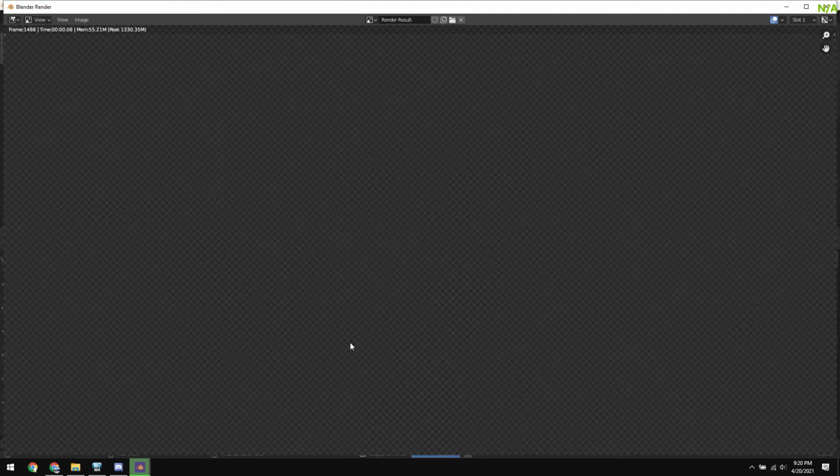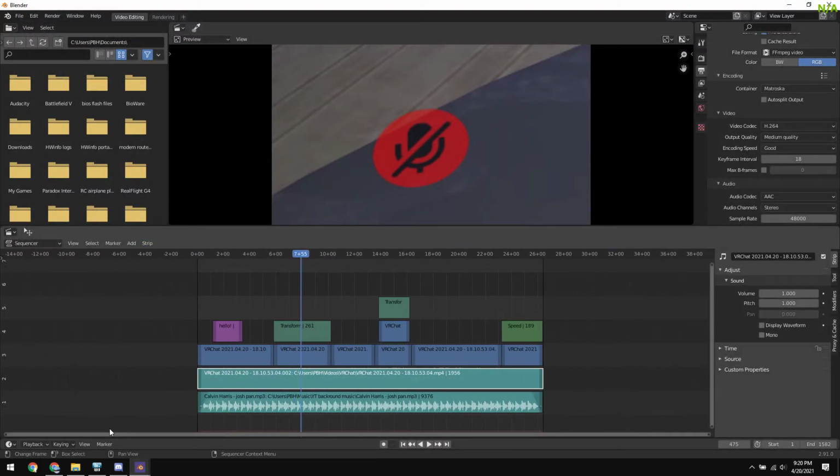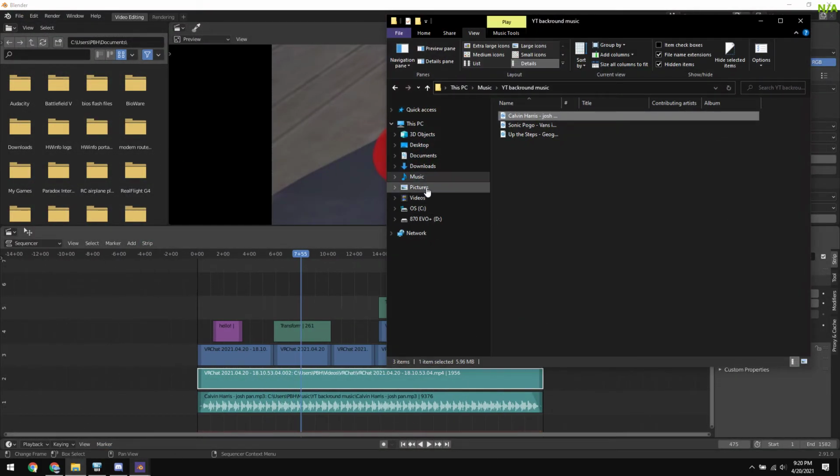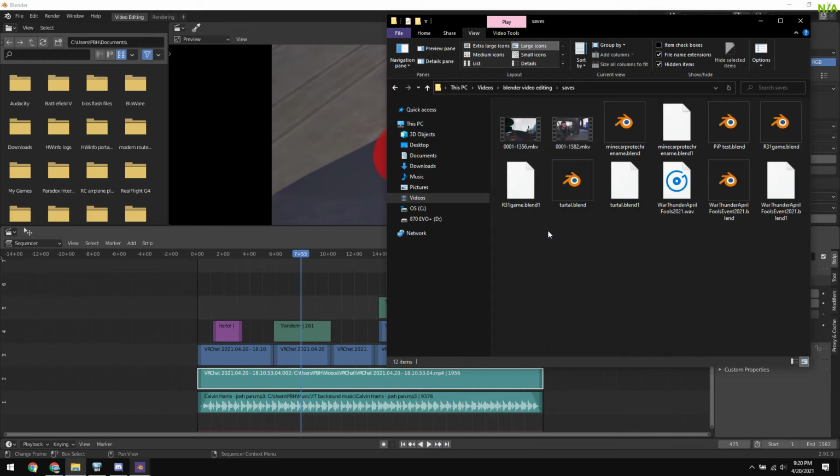And our video render is done, and we can see this little checkered pattern, and that means there's nothing on the screen. So we can stop that. And let's look at our files to make sure everything is good. So let's find our blended editing folder. This is where I put the video, and I put it into saves. Now I think it's this one.